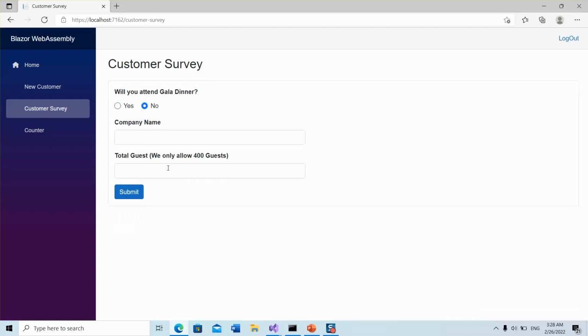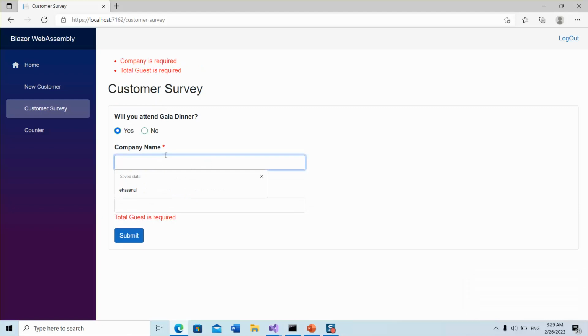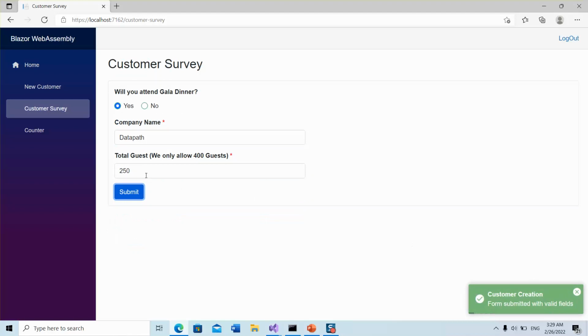If I click no, then submit, the form is submitted with valid data. If I click yes and submit, the form is not submitted because of invalid data, and here is the error message. If I write data path and the total guest is 250 and click submit, the form is submitted with valid data. This is all about creating a custom validator, the required if true.